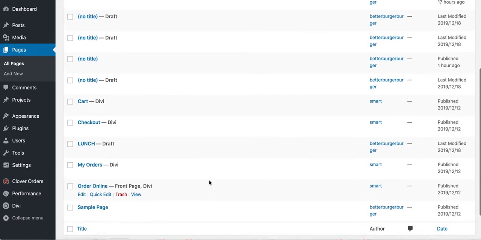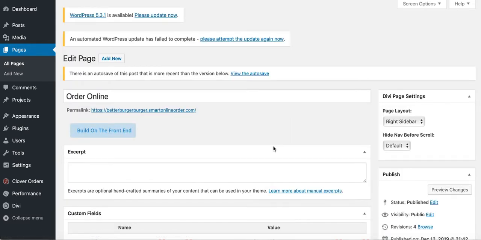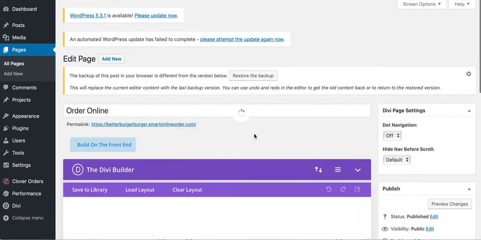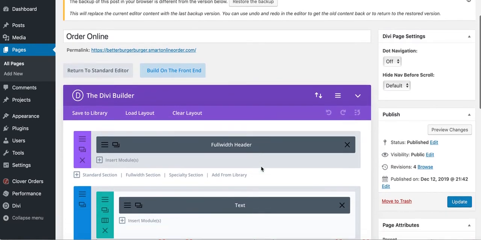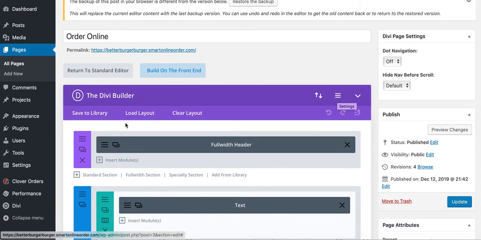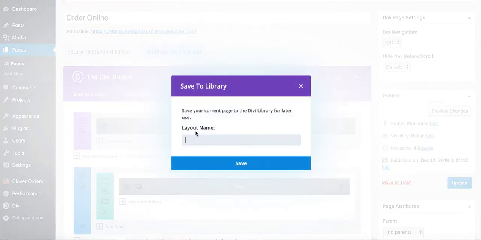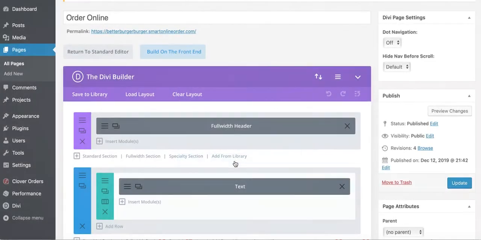So let me first copy this setting here, because if we want to add this page again, it's better to have a copy of it. So here we have this option right here. See, right here it says save to library. Okay, so let's save this. We'll give it a name and then save it to library. We'll call it layout order or something like that. Okay, you can give it any name you like.